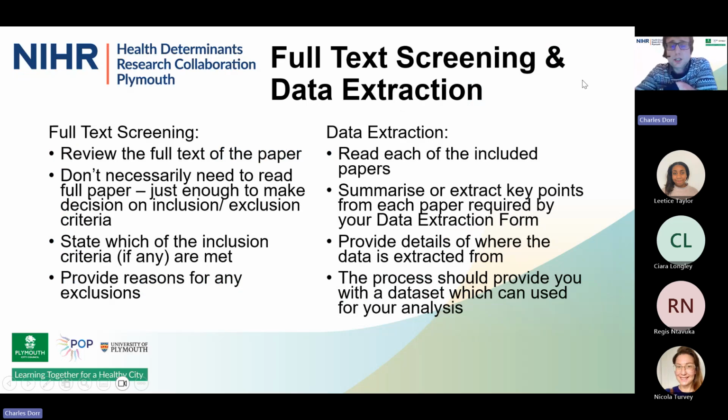So the next stage after full text screening is data extraction. I'll go into the reason why, it'll become clearer soon, why it is that I'm going through each stage quite quickly. So in data extraction, you are reading each of the papers, but these are the papers that are included at the full text screening stage. So they've met your inclusion criteria. You know they need to be part of your review, so you do have to read each of those papers.